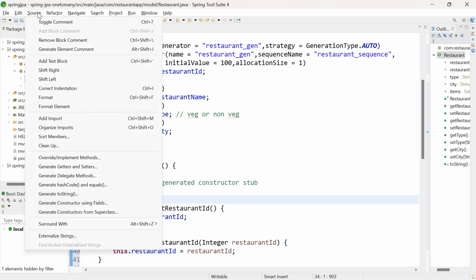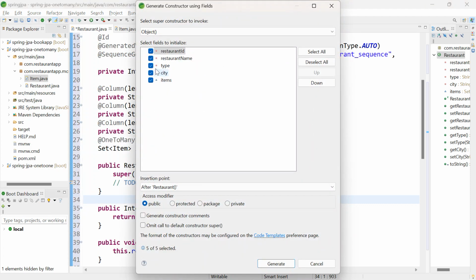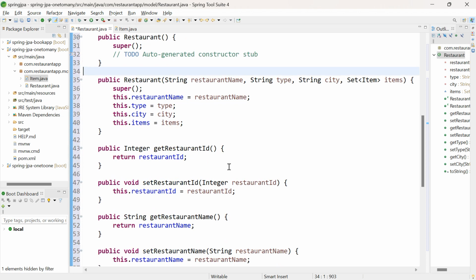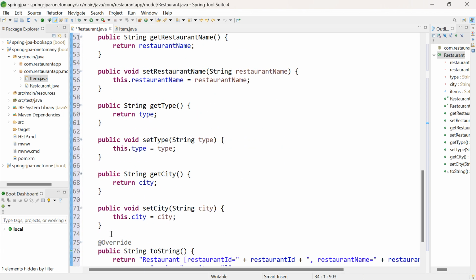Okay. Now let me add a parameterized constructor by adding items also. Guys, this is a console based application. This is not a REST API. So we need to feed in the values. I do not want to call setter method again and again. That is why I am going in for a parameterized constructor. Generate constructor using fields. Unselect restaurant ID. Click generate.